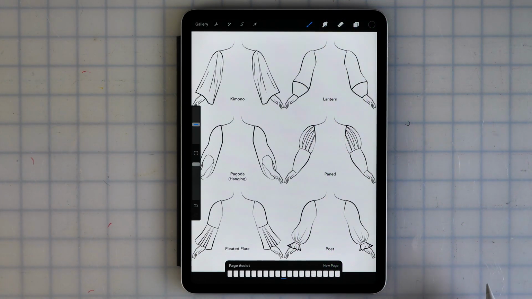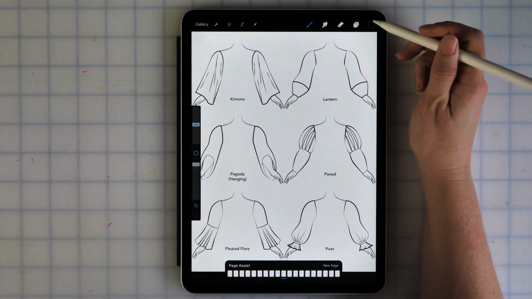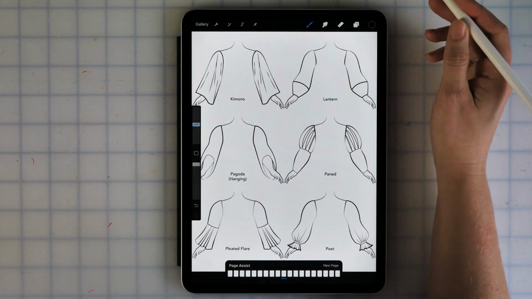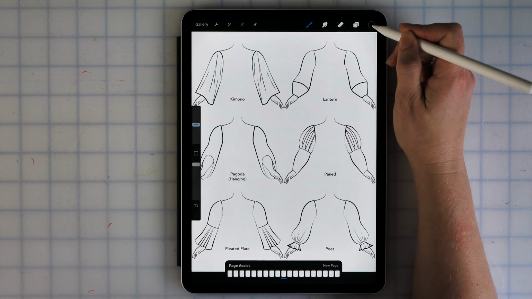All right, are you ready to start designing? Okay, let's get to it. The first thing is our color. We're going to go through some of these main tools up here and go one by one what they are just so that you understand.